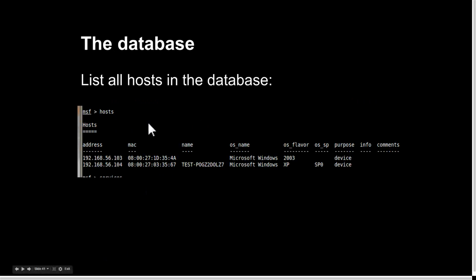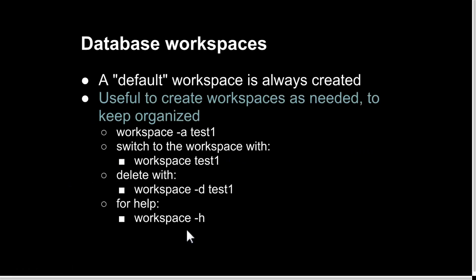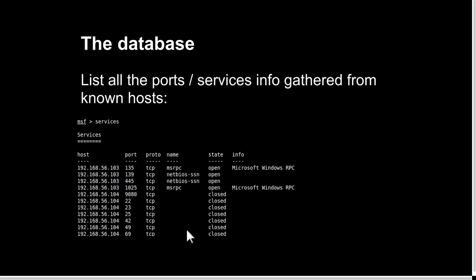Like I said earlier, hosts is that database report that will list all the hosts discovered in an Nmap scan. Services will display all the information about all the ports and services gathered so far from the most recent Nmap scans.